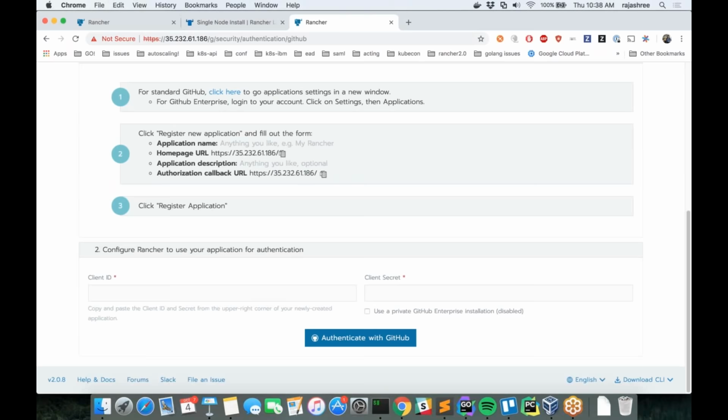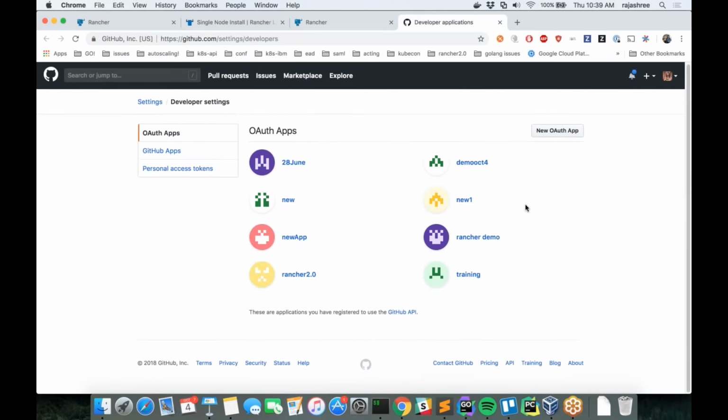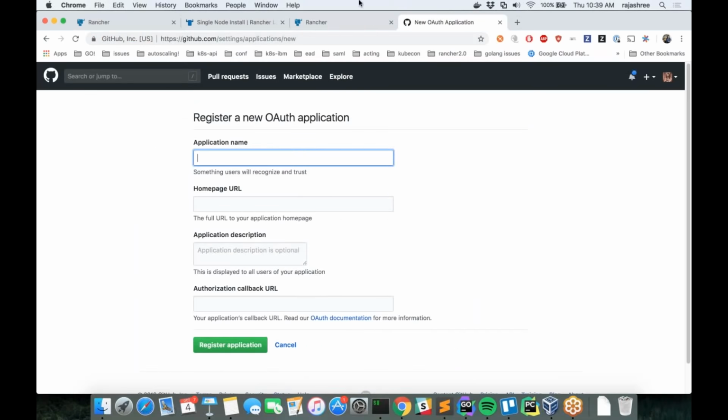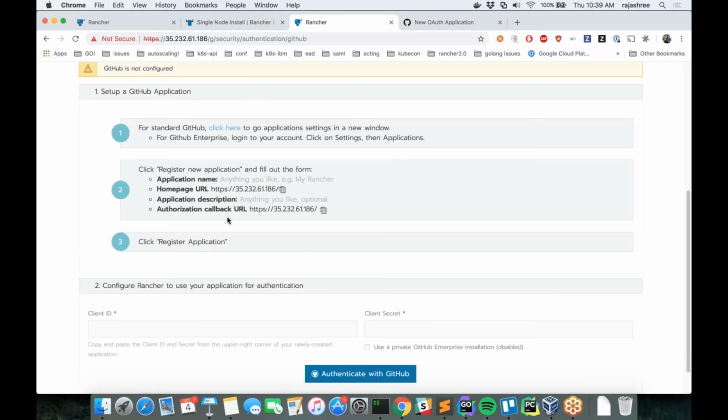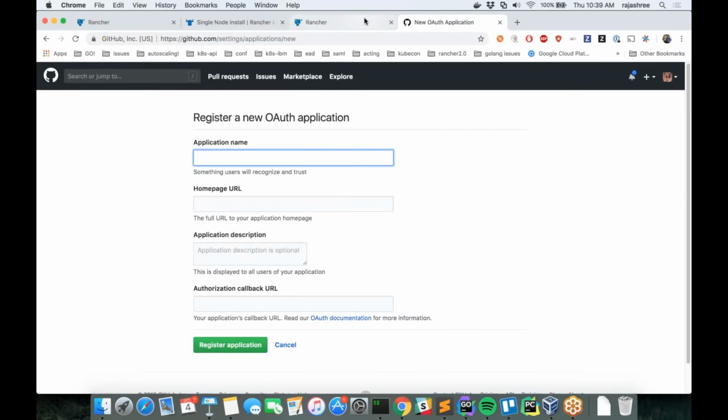It's very easy to set up GitHub auth. As you can see, we have given all the instructions. You just go here. This is your developer applications tab, and you can create a new app. Then you can provide an application name if you want to. And for homepage URL and application callback URL, you just copy paste this URL. That will generate a client ID and client secret, and set up your auth.